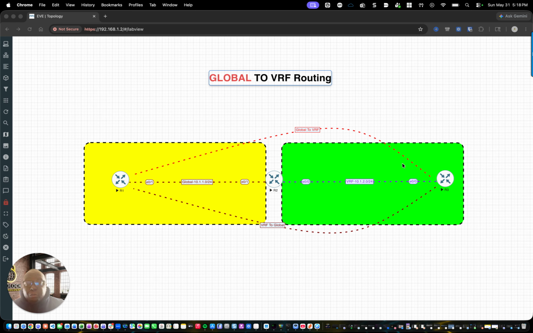So what we're going to do today is talk about global to VRF routing. Now, when you learn VRFs and all that good stuff, it's basically just chopping up a router. You're having logical, different routing tables that are separated from each other that can't see each other. That's what VRFs basically do. Virtual routing and forwarding instance, basically.